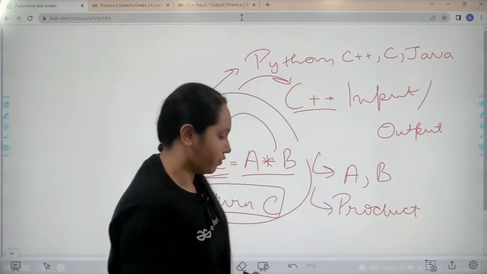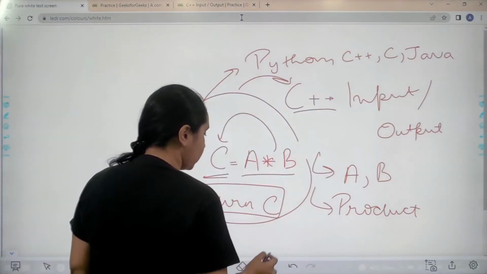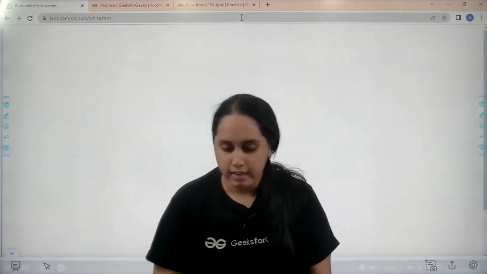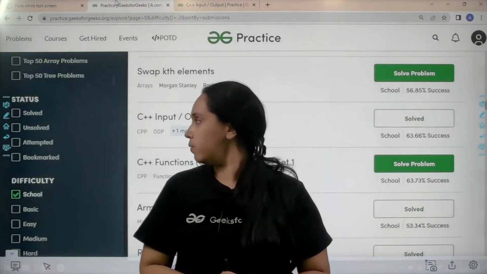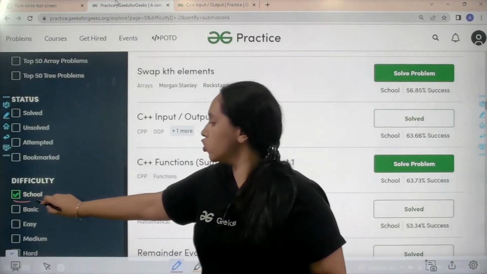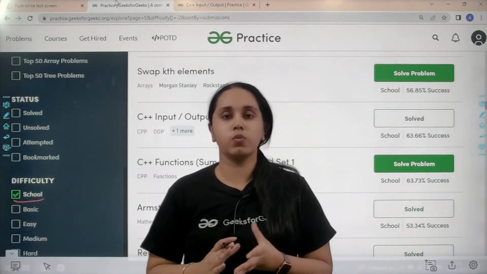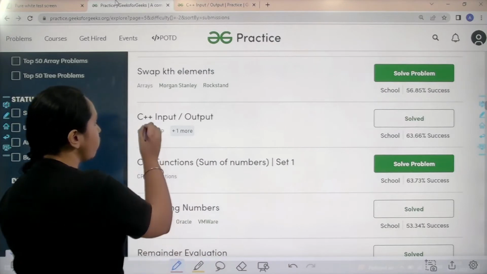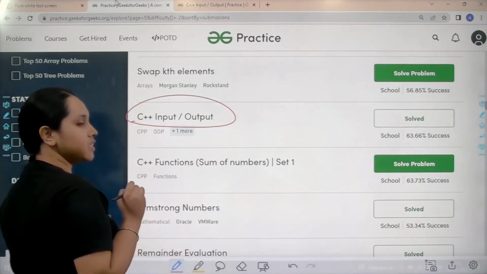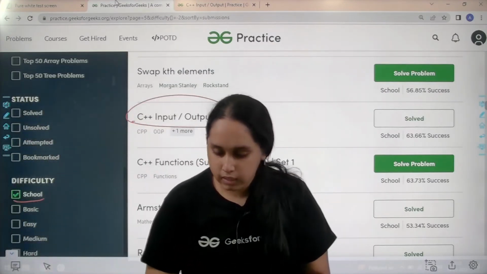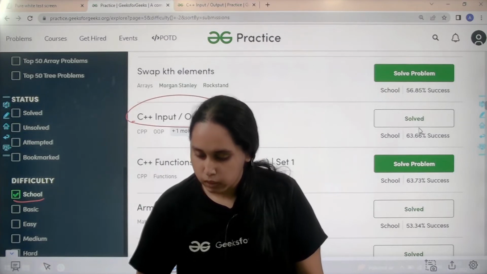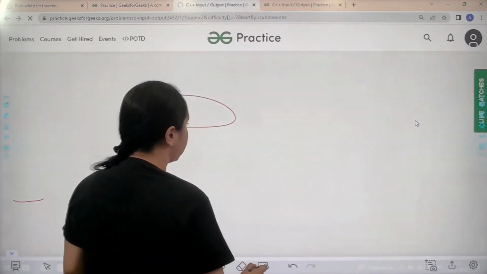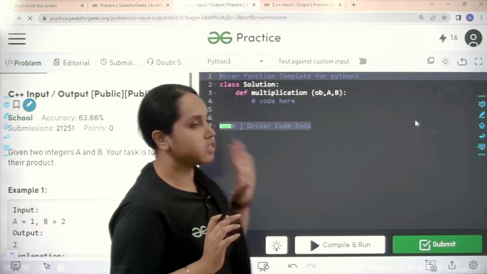Now let's solve it. First let me clean the screen. And now let's go to the practice portal. Over here, remember you need to choose the school section, then only you would be able to see the school problems. After that you need to find the problem C++ input slash output. Okay, so let's do this. Let me clean the screen. Okay, so this is the problem.